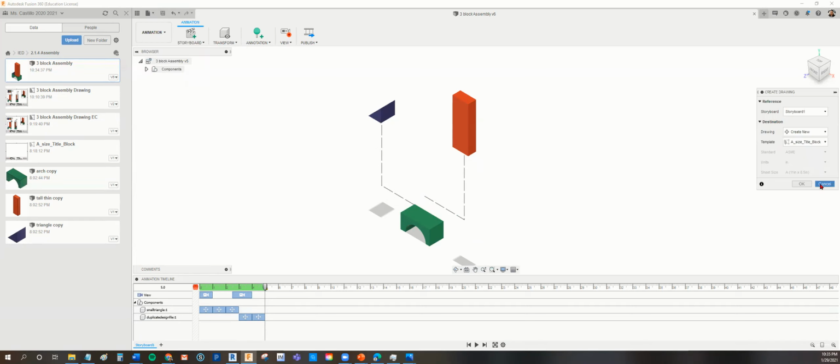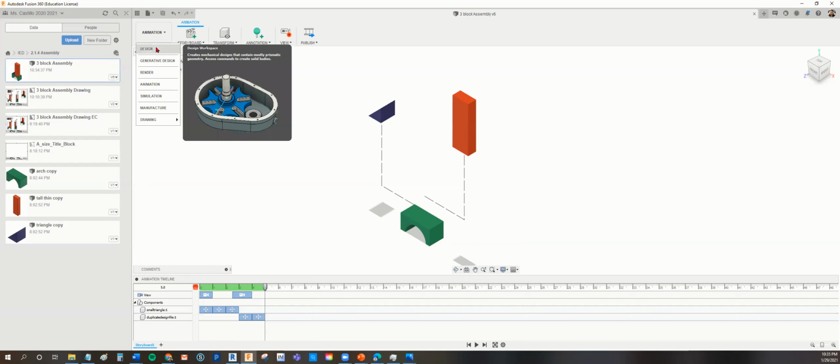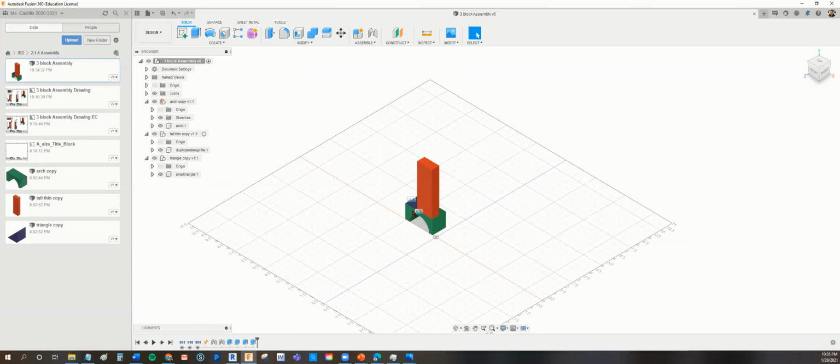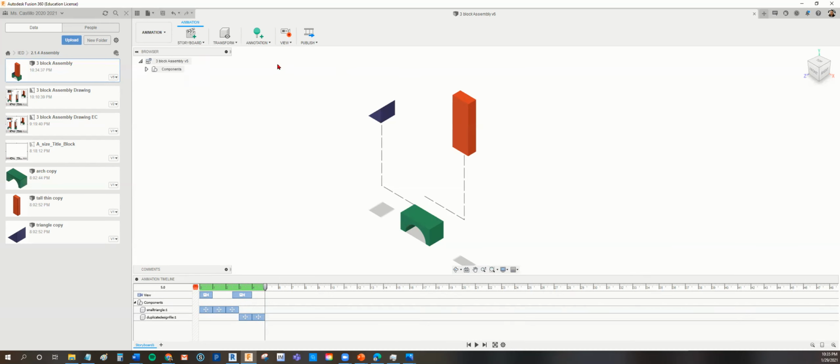Okay, let me show you something first, right? So here, this is still the 3-block assembly design file, but we're on the animation view, right? If you go back, if you click the down arrow, you click on design, we're back to the design here, right? If I drop down, go to design, I'm on animation, right? So it doesn't matter. We're still using this 3-block assembly design file. Okay, but we're going to create a new drawing.